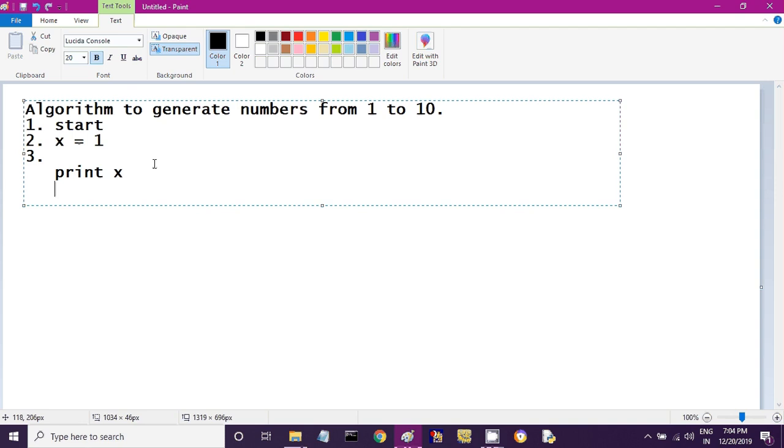So how can I get the next number from this x? By adding 1 to x, like this, x plus 1. So x plus 1 means, suppose x is already 1, x plus 1 is 2. That result again you have to store into x. Why? Because this x value will be now 2. Then go back and display x value. Now x value will be 2.